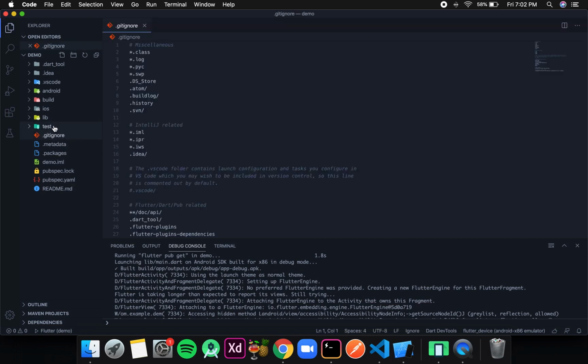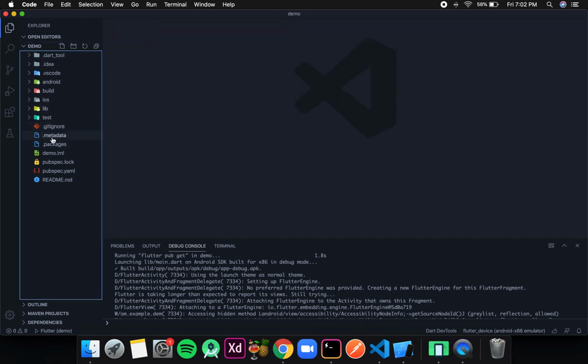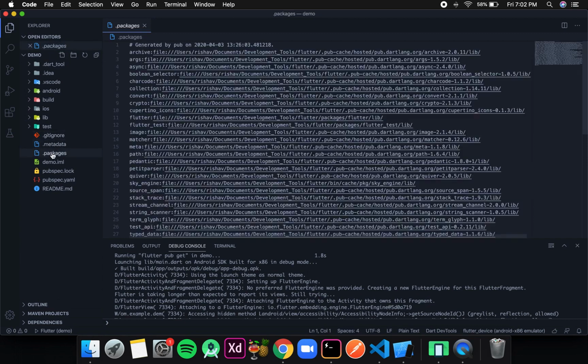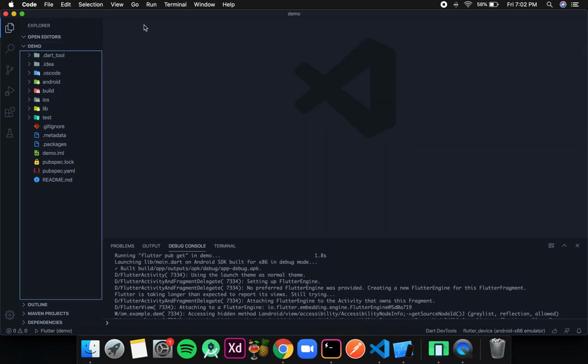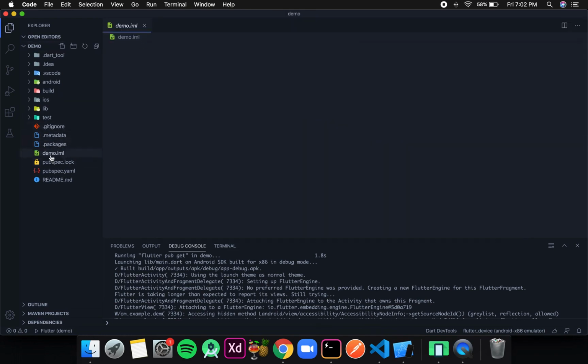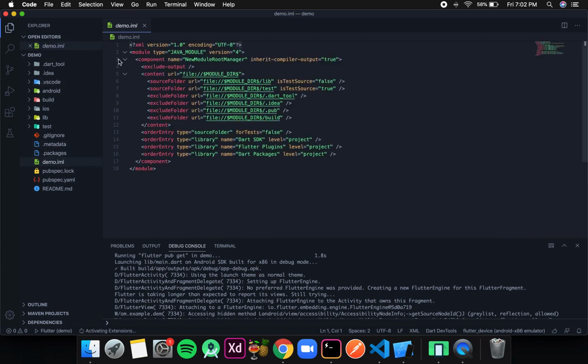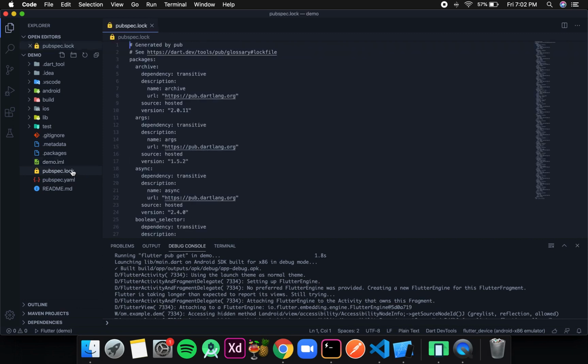After that we have .gitignore, and it has all the version control settings. If you don't know what version control is, you can do a quick Google and get your answer. Then after that we have .metadata and .packages. They are system generated, and we don't need to worry much about them. Then next we have demo.iml. It is the file that has the same name as the project. We will not work with this file either. It is just a file which works with internal dependencies and stuff, and the same goes for pubspec.lock.